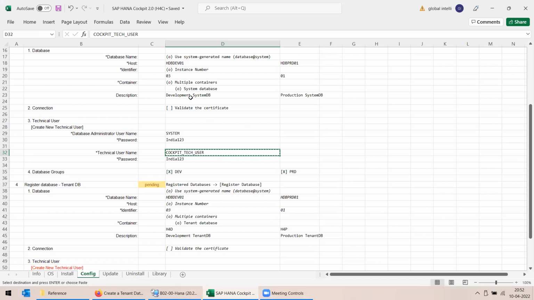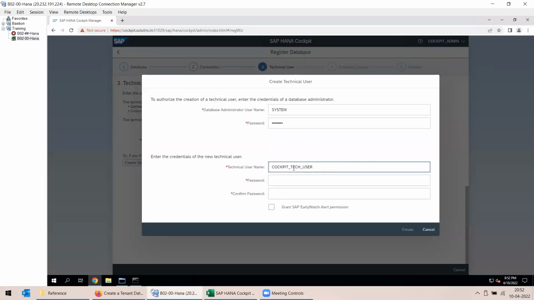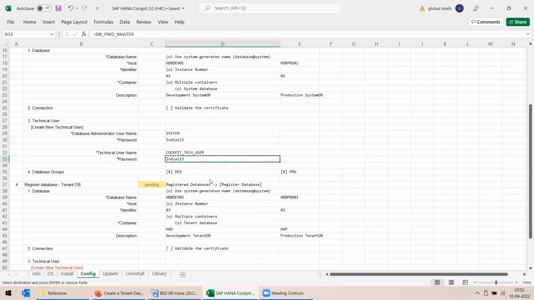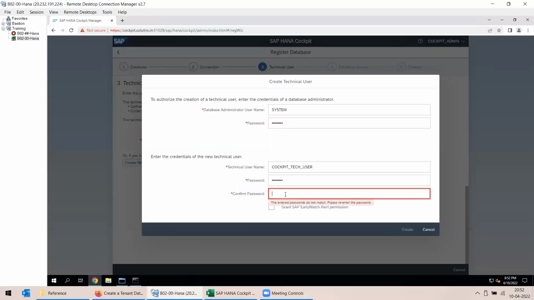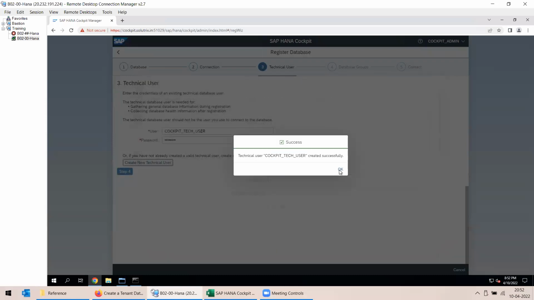Which database are we adding? Development system DB. It will log into that user and create this technical user, cockpit_tech_user. It will assign the required role and authorization to this user, cockpit tech user, and the password for it. Give the password. If you want, click on grant asset value, otherwise just click on create. Now it will create this user in the system DB of the development system.